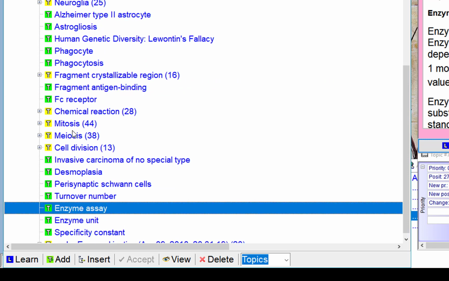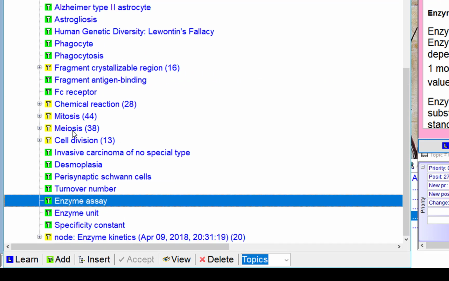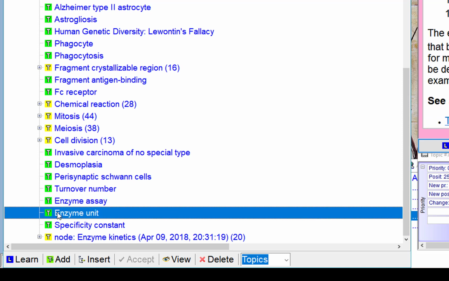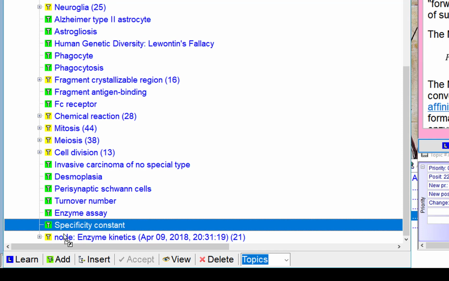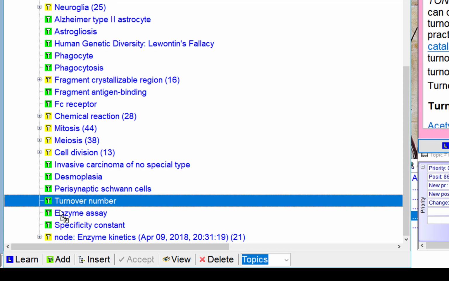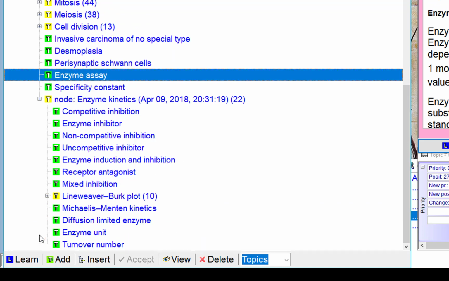I can do the same with enzyme unit and maybe turnover number. And drag and drop makes it easy to do the opposite. So I could, for example, make things that I like them all.